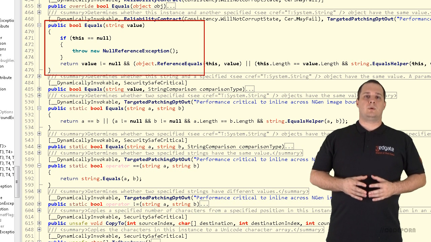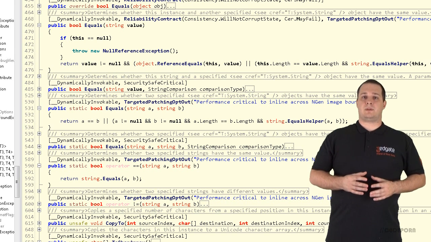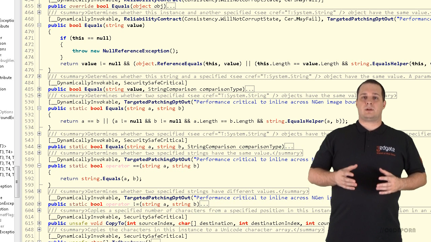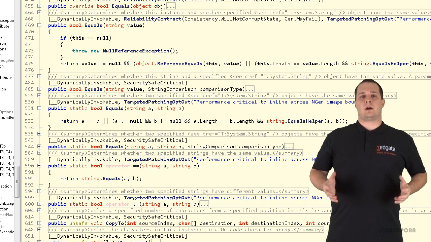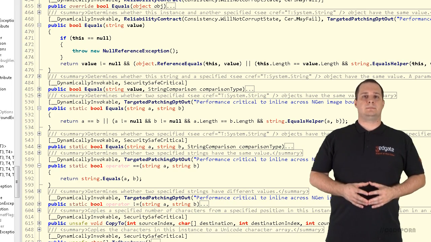Now, if you look at the top, we see the code for the instance equals method. And if you look at the code between the instance method and the static method, you'll see that they're essentially doing the same equality checks. All right, so that's what's going on under the hood, and now you know what the differences are.